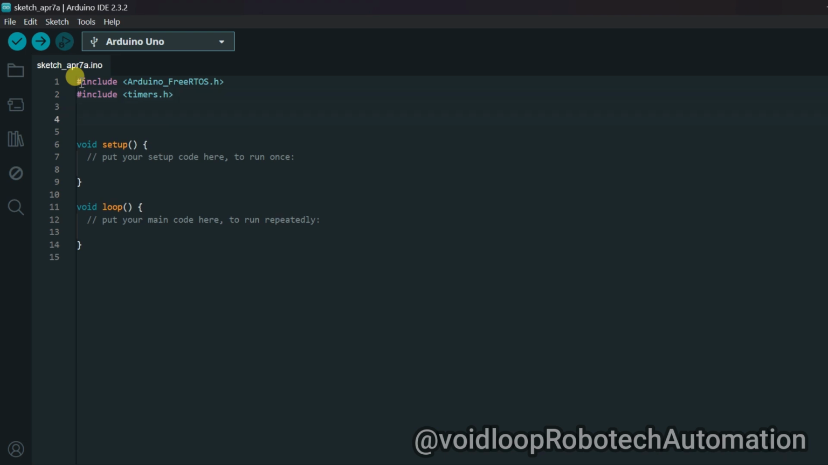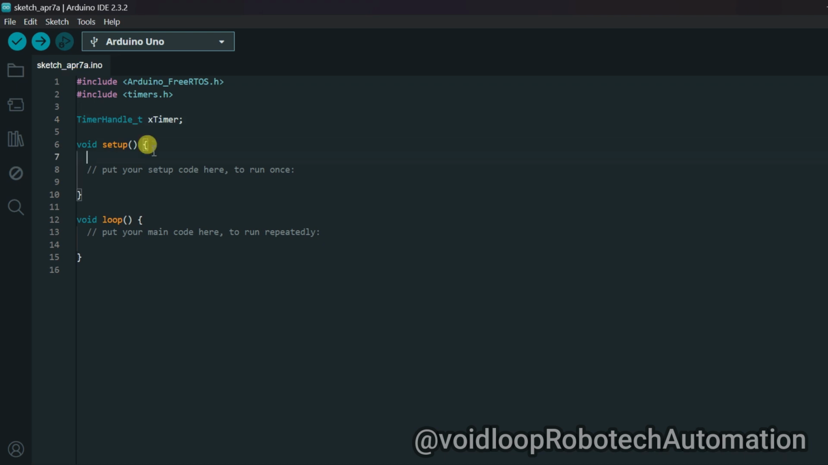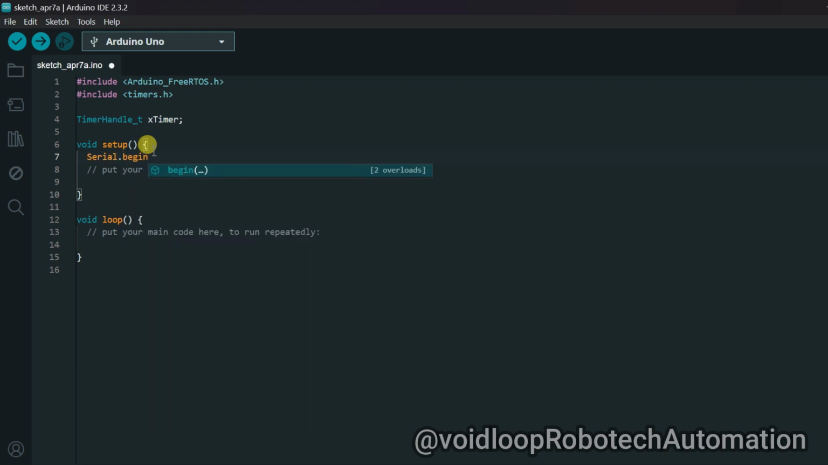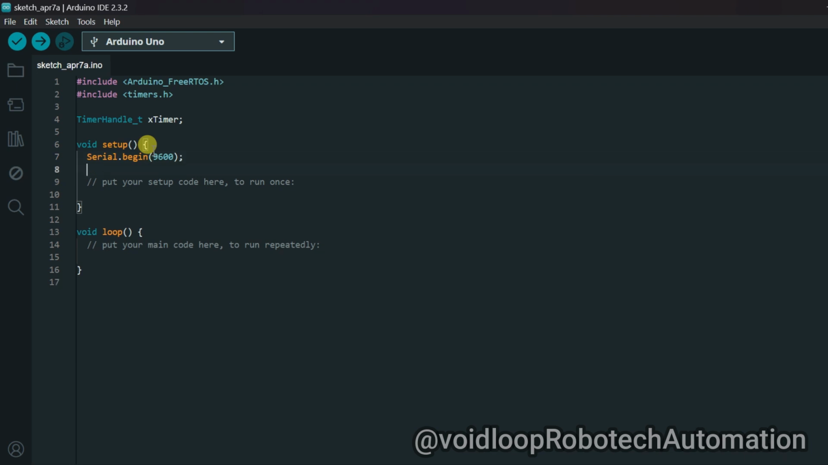Okay, we are going to prepare the program for one shot timer. So we will select here the time period for one shot. So now we will create the timer handle. Okay, we will print the message on serial. So Serial.begin(9600). Here we will create the timer.